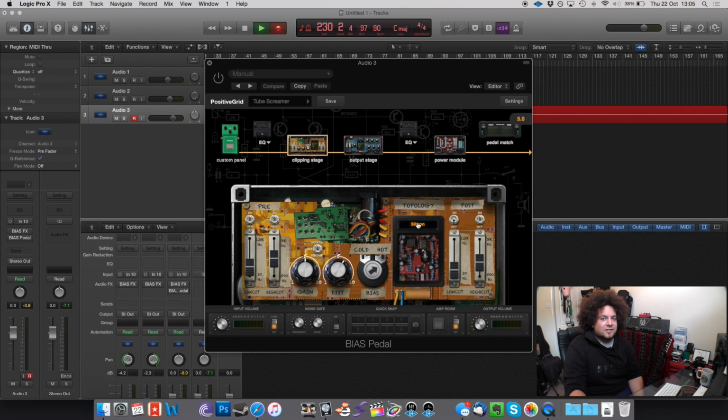So topology is the type of circuit. If you click here, you can see the different types. You've got germanium, silicon, JFET, MOSFET and tube. Obviously germanium and silicon are good for fuzzy sounds. JFET and MOSFET are more solid state, more metally, like a distortion sound. And tube is going to get you those softer crunch tones.